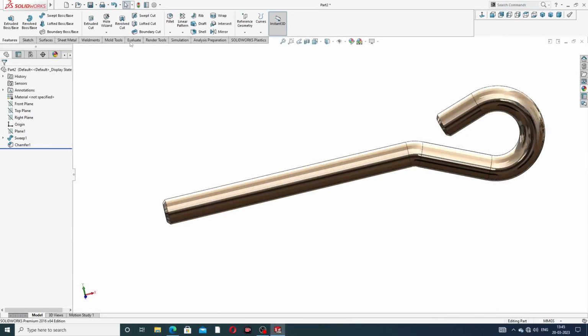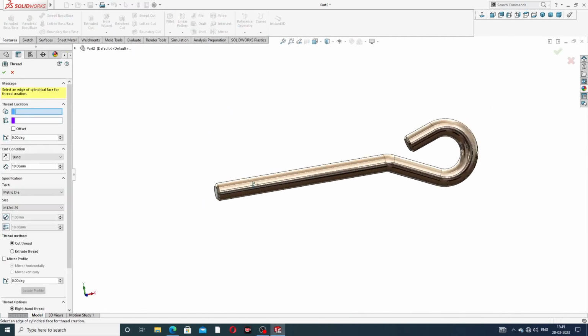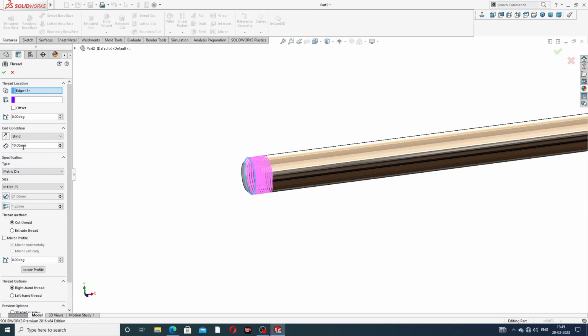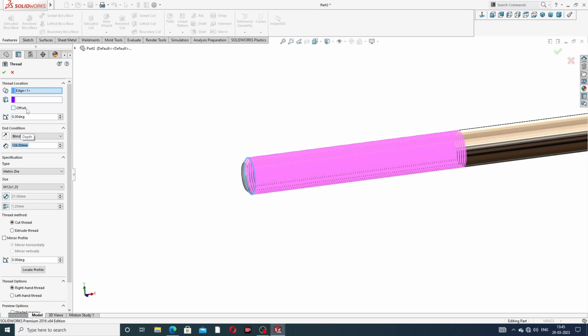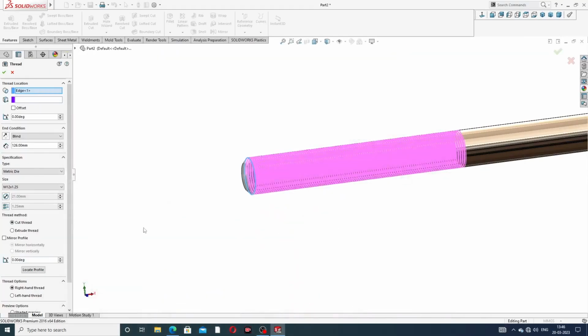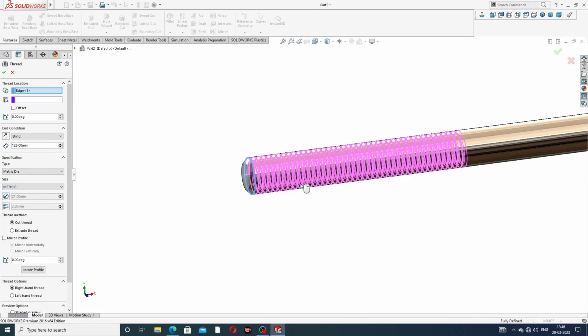Okay, and activate the thread and click this, and the length is 126 millimeter. Okay, and metric die is perfect, and use M27 and 3. Okay, M27 and 3, this is perfect. M27 and 3 is correct.